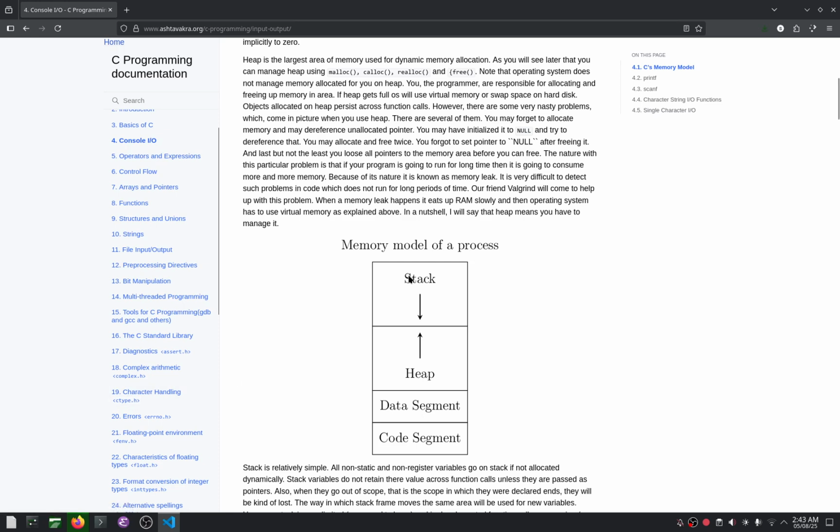So stack is usually limited in nature. Okay, it is defined by the operating system. Heap is the largest area of memory available. Then we have data segment, which has two parts. One is called initialized data segment, another is called uninitialized data segment or BSS. BSS was the name of a very old assembler, which stands for block started by symbol. And then we have the code segment.